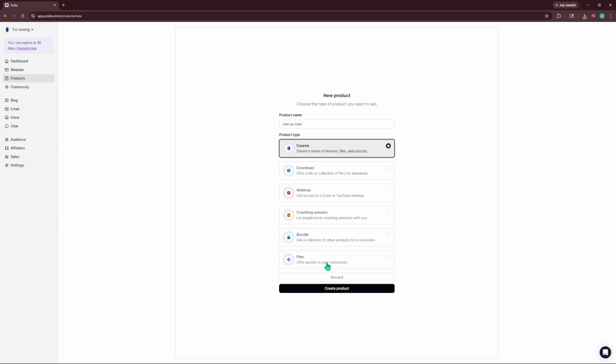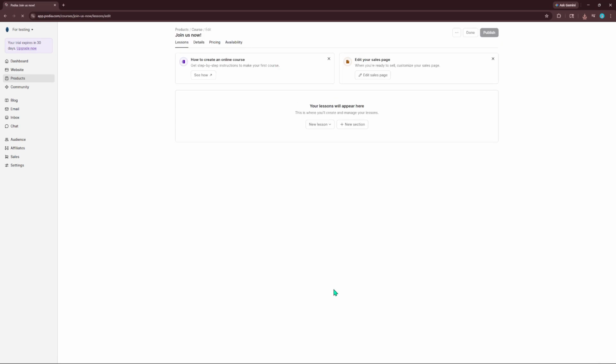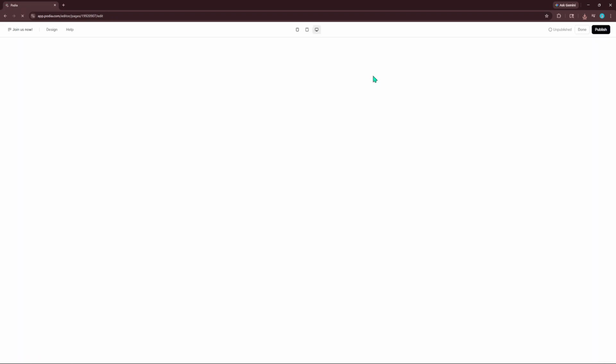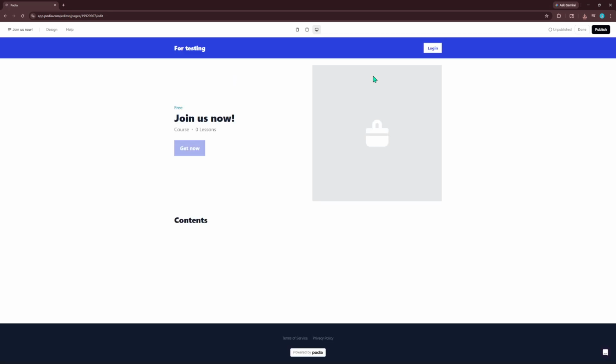With the product type selected, go ahead and click on Create Product. This action will take you to the product setup area where you can start customizing your coaching session. Here's where you can really make your coaching session shine by adding details such as descriptions, pricing, and any additional content you plan to share with your clients.